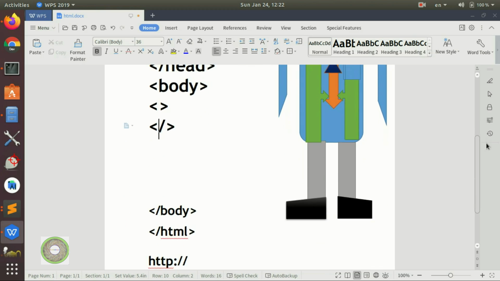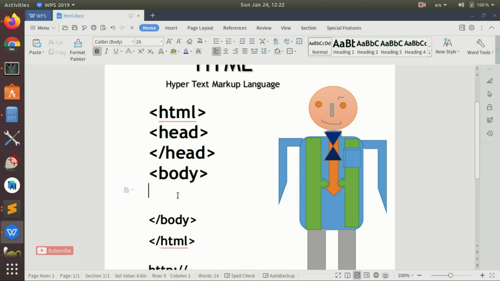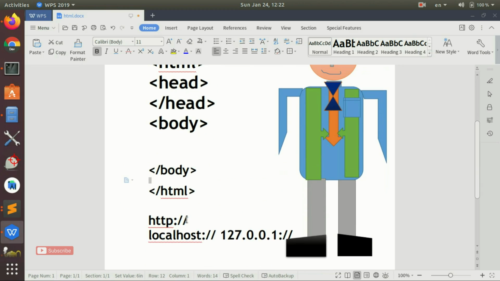We can compare it to a human. A human has a head, and this one has a head as well. A human has a body, and this one has a body as well. Whatever text you can see comes inside the body, and the HTML ends from here. You also learned that HTTP is hypertext transfer protocol, and we configure our website through localhost, and the IP is 127.0.0.1. It's exactly the same thing. These two are the same thing.